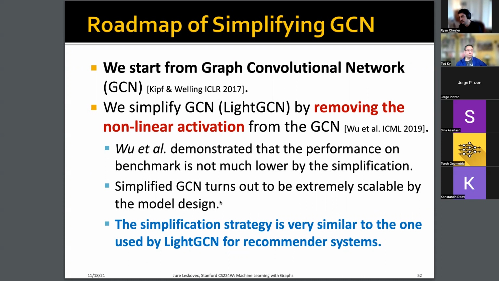And so to me, it seemed like the nonlinearity probably isn't that big of a deal.